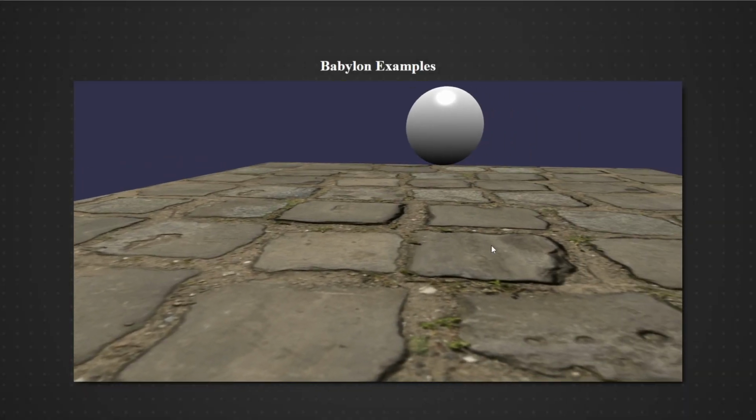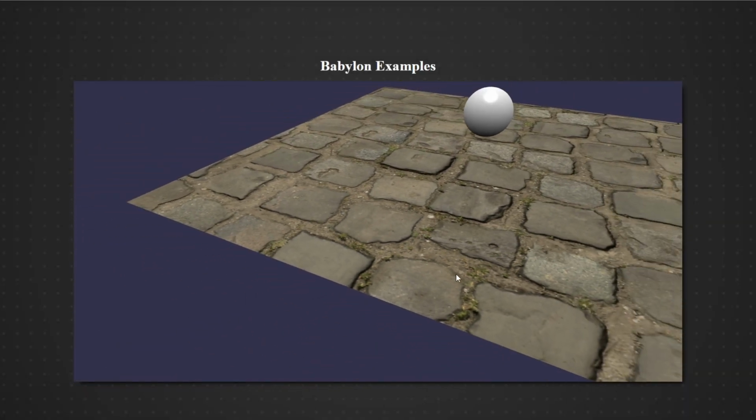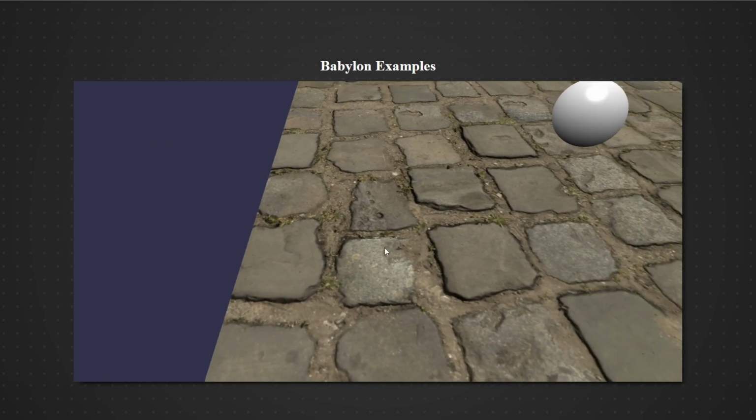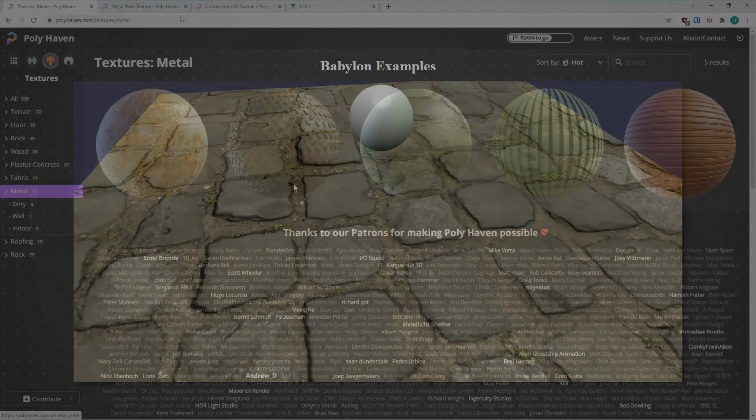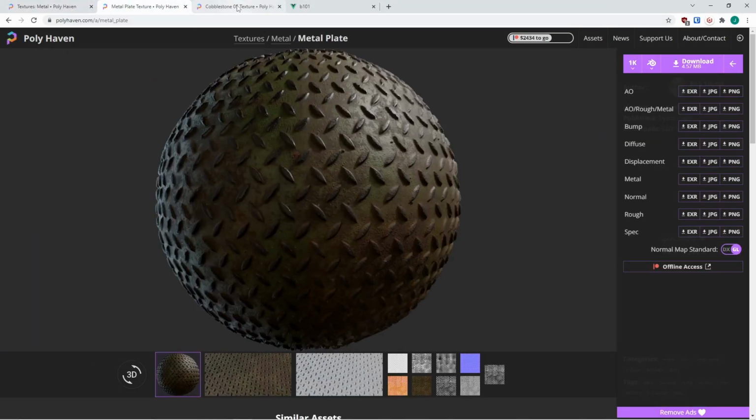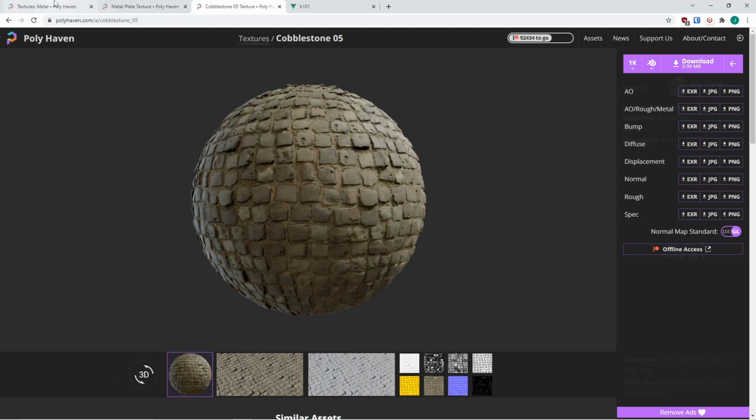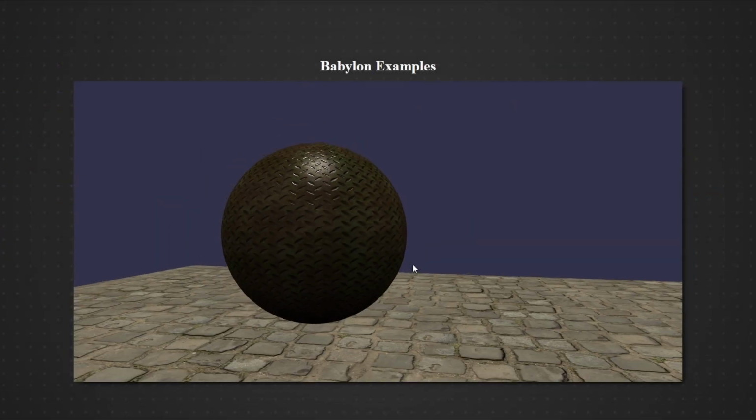In this video, we'll be utilizing a standard material within BabylonJS to add textures to basic 3D objects we created in a previous video. We'll be going over the process of creating these materials, sourcing the texture maps, and then finally applying them to the mesh objects.